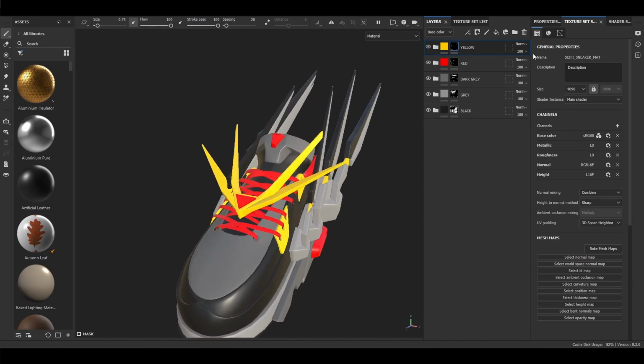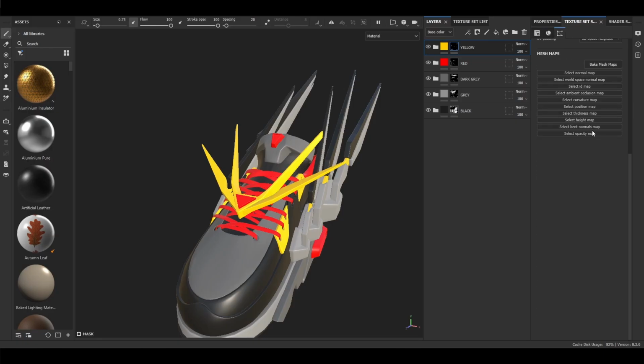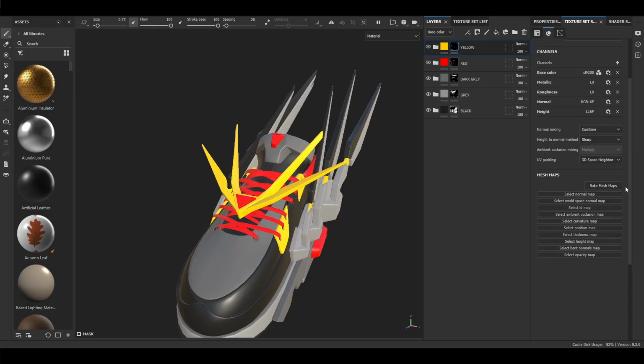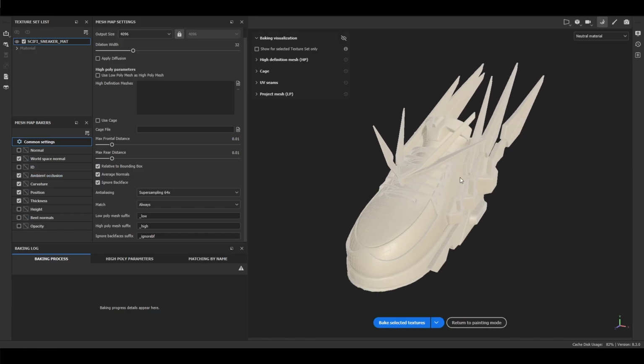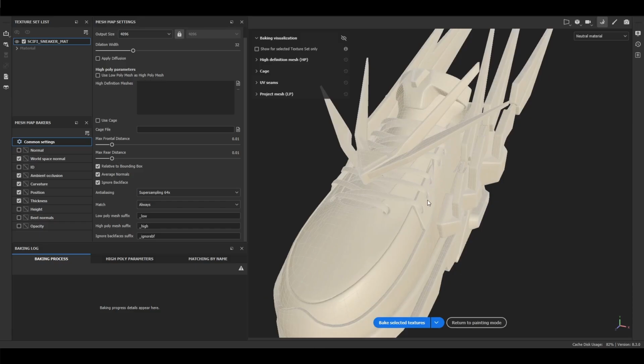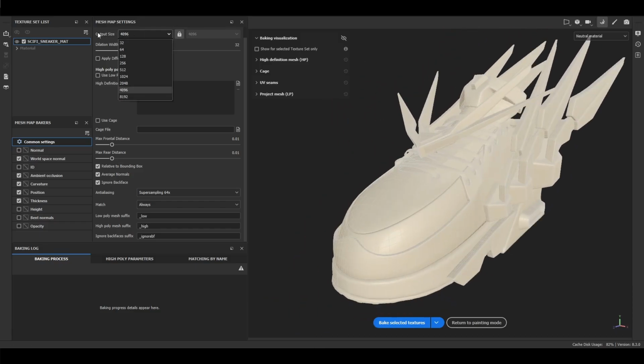Okay, so first let's go to texture set over here, and you can just scroll down until you find this mesh maps, and you have this option, bake mesh maps. Let's click that, and I'm gonna turn off normal and ID because we're not baking any high to low poly model. Then we will set our output size to 4K over here, anti-aliasing to 64, and that's basically it. Let's leave everything in default.